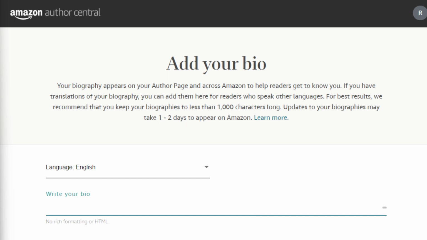Now let's focus on updating your bio. You'll see an option to click Edit Bio. This button is your gateway to modifying how you present yourself to your audience. When writing or updating your author bio, keep in mind the tone and image you want to convey. Your bio is your chance to showcase your personality, highlight your accomplishments, and maybe share a few interesting quirks to help readers connect with you.